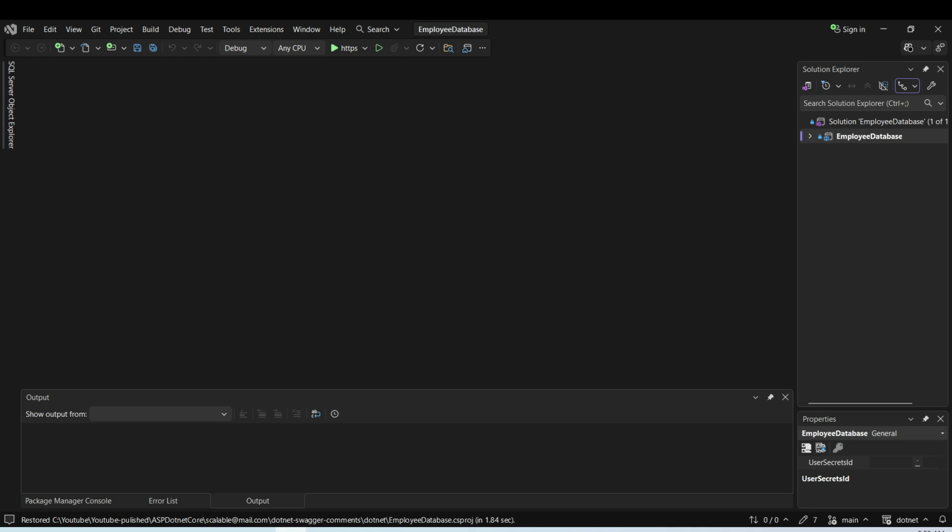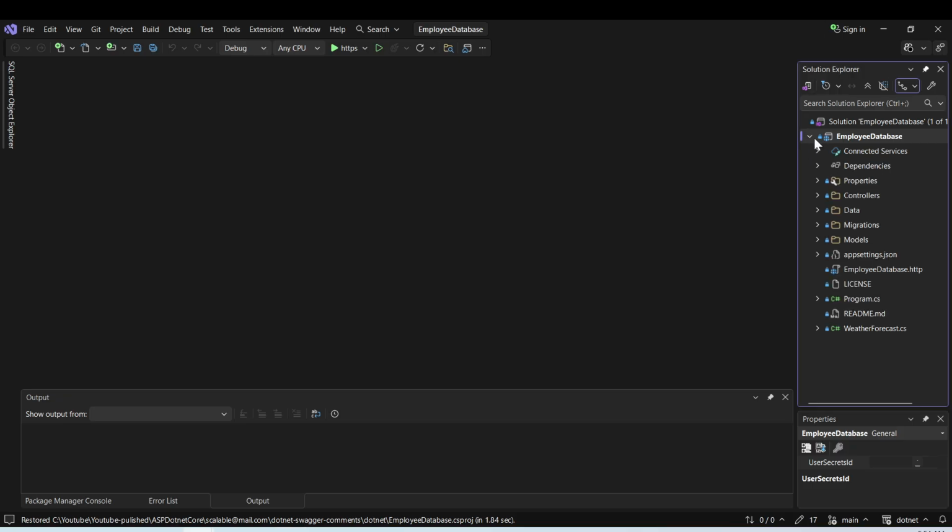And as you can see on the screen, this is the code I did in the last video. In this code, I configured Swagger in an ASP.NET Core Web API, .NET 10 version 10. I think from version 9 and 10, Swagger doesn't come by default, so you have to configure it yourself.